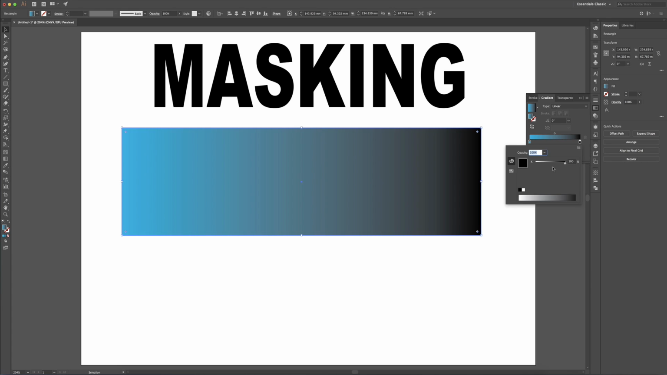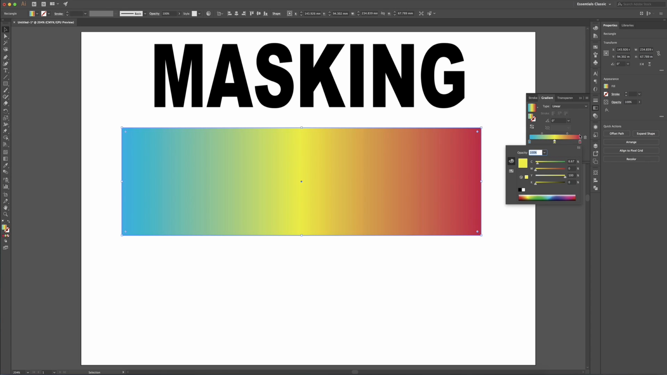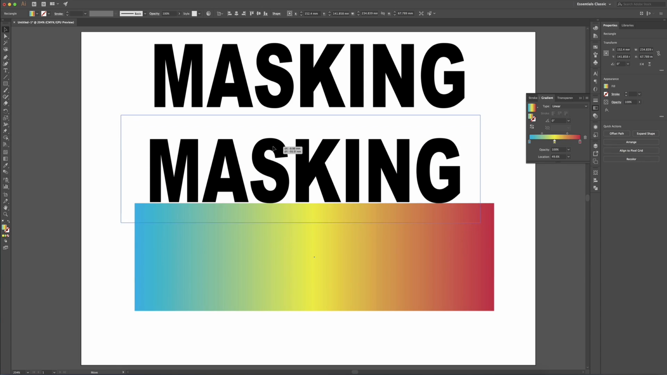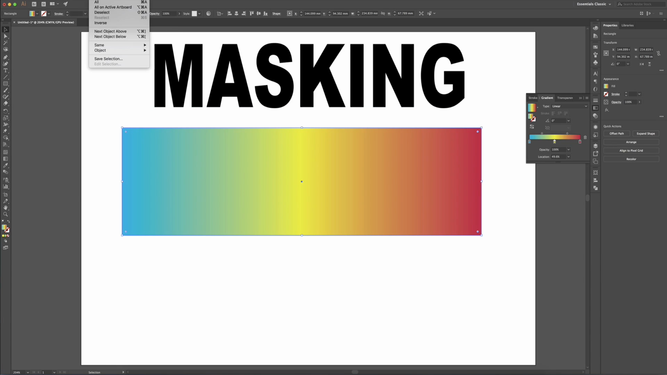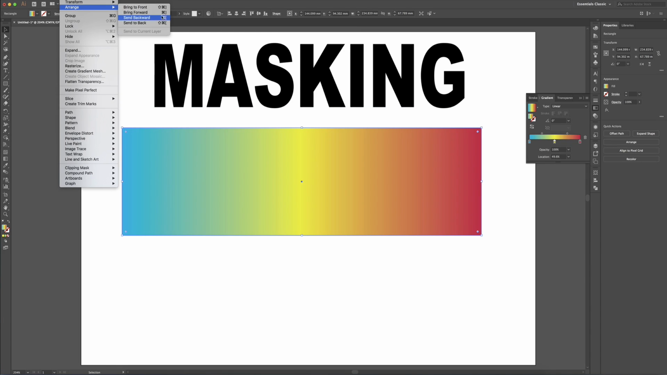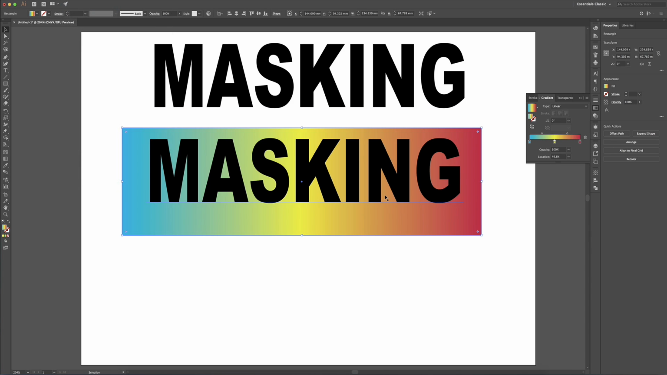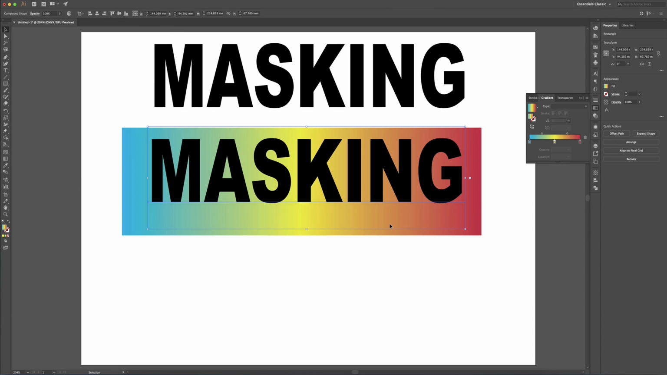Let's make that, double click on it. And we will make this a red, for example. And let's put a color in the middle. So we can just click there, double click on it. Let's put a yellow in the middle there. So there's our color, radical colors. There's our color gradient. Now that here is in front. We need to send it to the back. So we arrange, send to back. And there it is. And there is our shape.